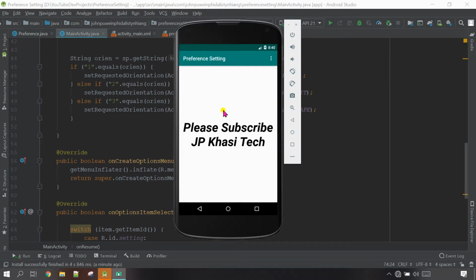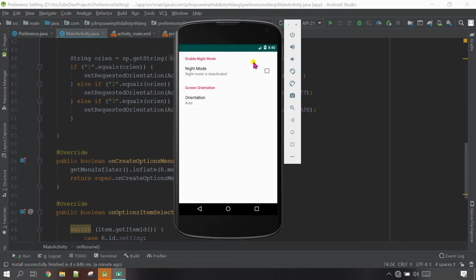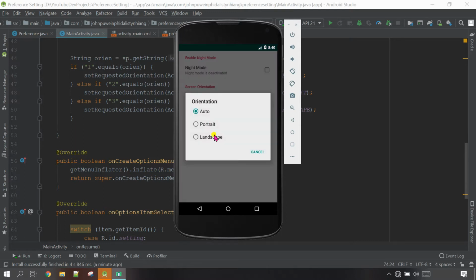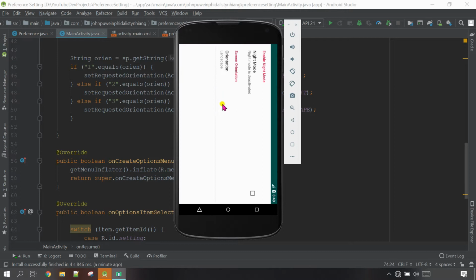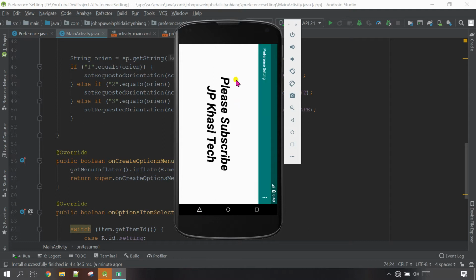Okay guys, the apps has launched successfully. Now let's see if it's work. Go to setting first and then let's change the orientation first to landscape. Okay, now can you see guys, in the setting activity the orientation changed instantly. Now let's go back, and here is the result. Even in the main activity the orientation change. Okay, now let's go back to setting again.